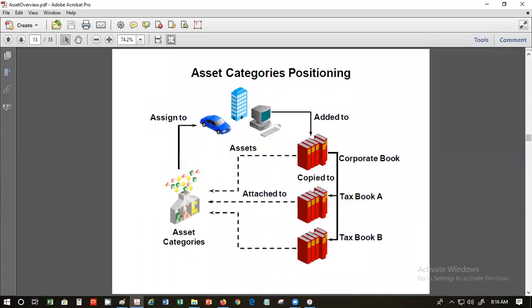Asset categories are defined upfront, and the asset books are attached to the asset categories, so that whenever you are assigning the assets to the asset categories, they in turn get linked to your asset books. You don't directly assign the assets to your asset books. Instead, you assign the assets to the asset categories, and the asset categories you assign to the corporate books or the tax book or tax ABC, the different asset books.